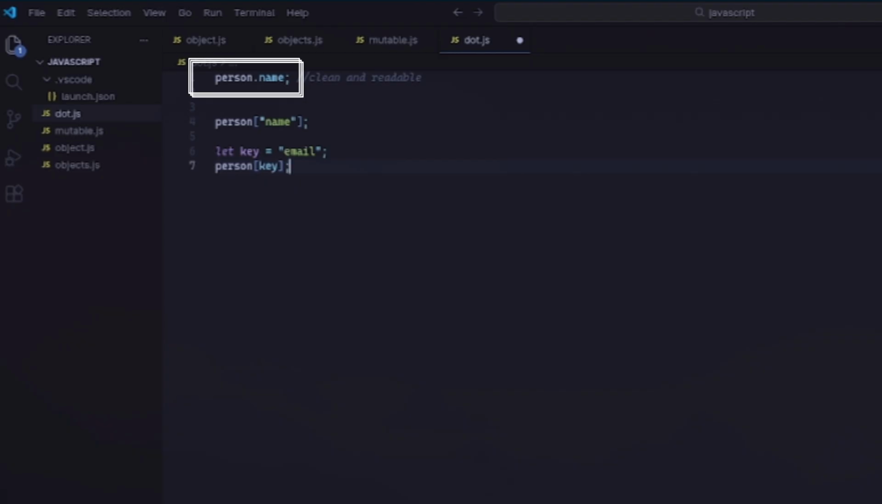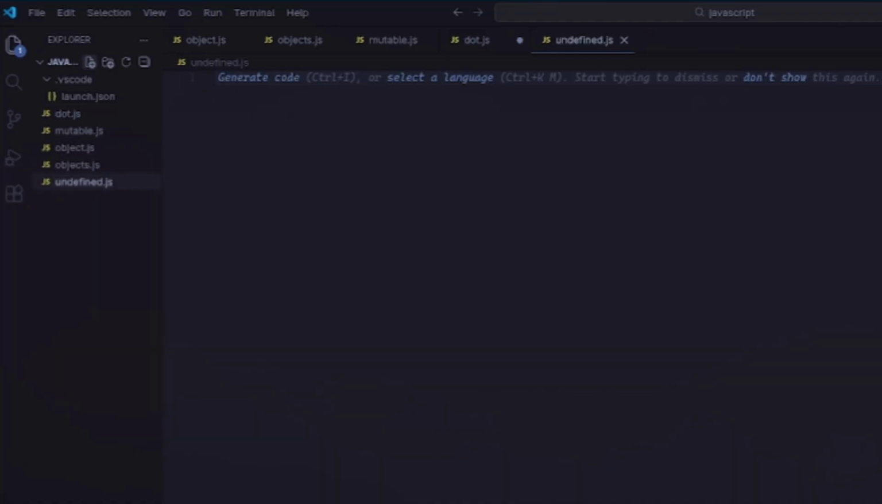So dot notation is simple and readable. Bracket notation is flexible and powerful. So the key point is they both matter. And now, let's talk about undefined and default values in JavaScript. What happens if you try to read something that doesn't exist?